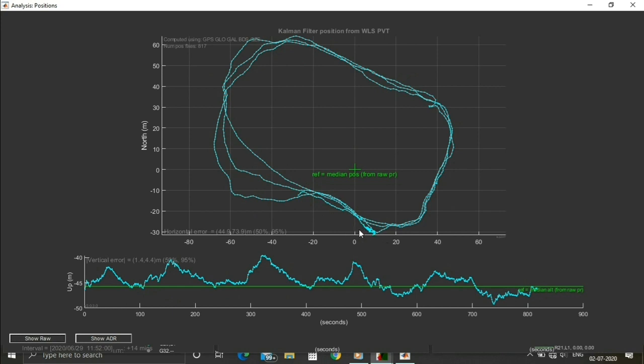These laps are smooth because MATLAB is applying a Kalman filter. That's why you will get the filtered output from those raw data. That's why this is smooth.